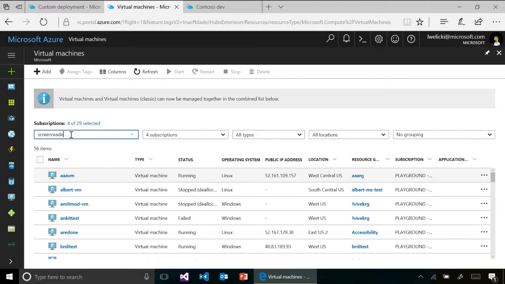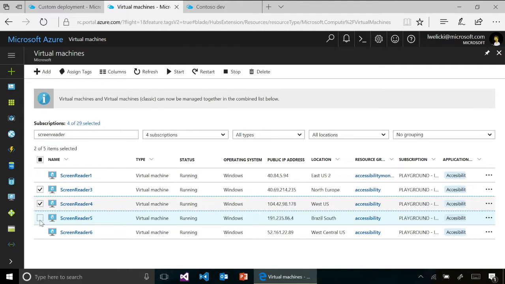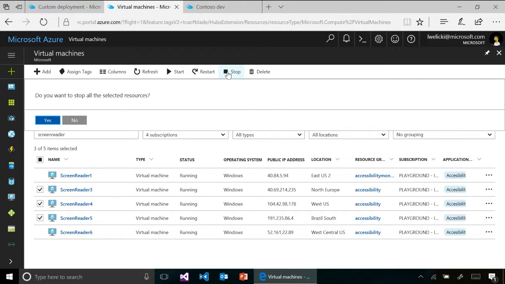I'm going to filter my list to the VMs that have the name screen reader. These are VMs that we use to run some software for our accessibility testing, which, by the way, is another area where we are investing quite heavily in the portal team. So I have these VMs. I'm going to select a few of them. These 3, for example, I might decide that I want to stop them. And I can do all of that in a single operation, which, again, was not available. Actually, it's only available in the preview version of the portal.